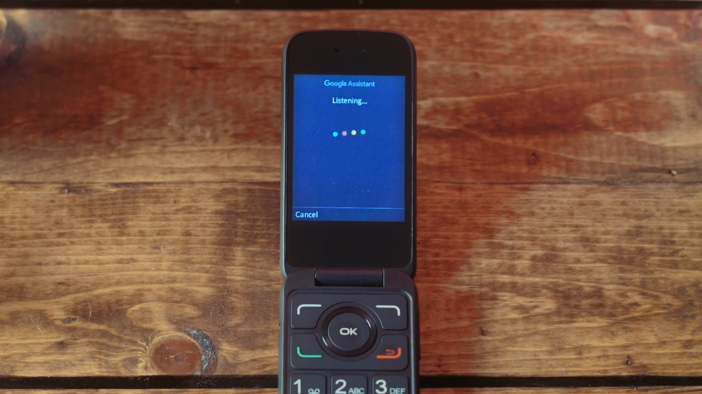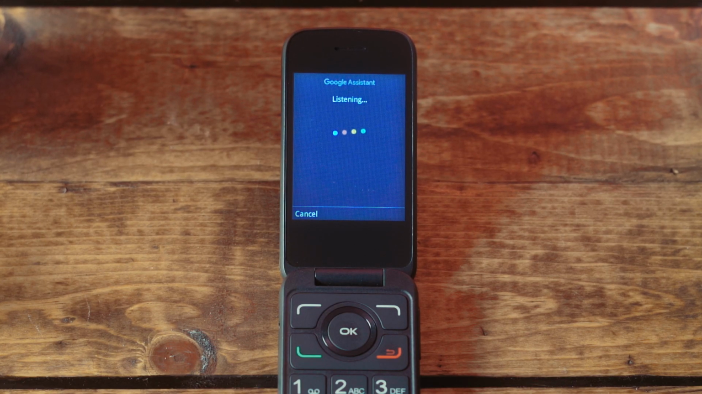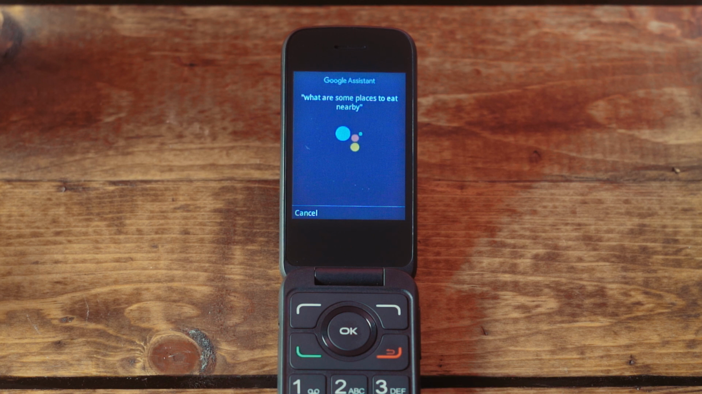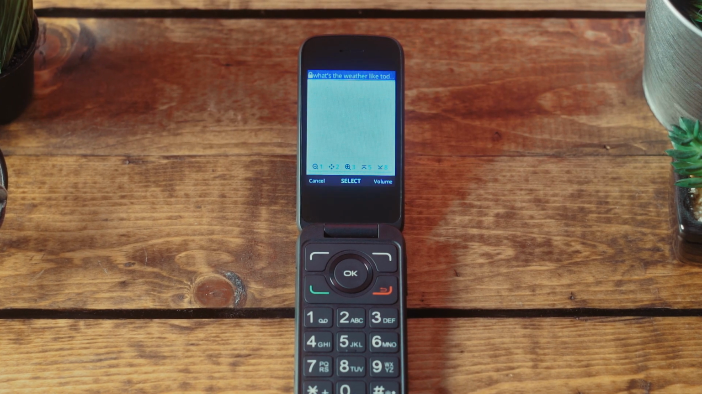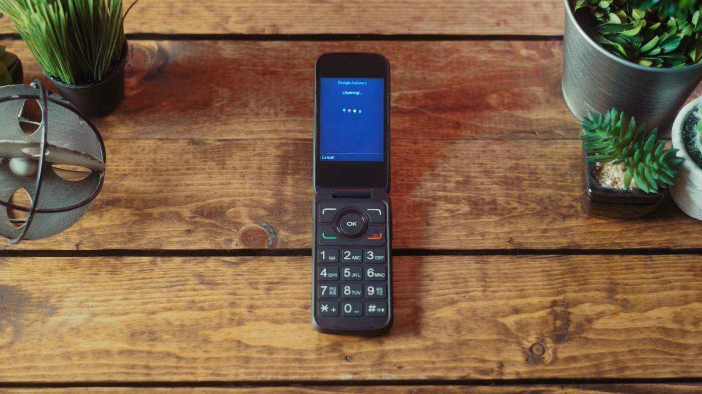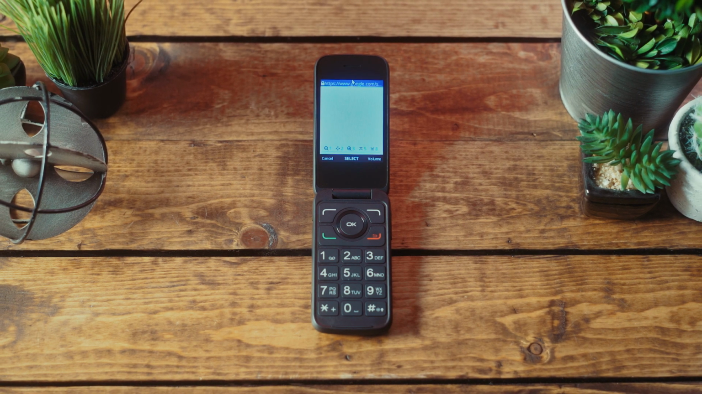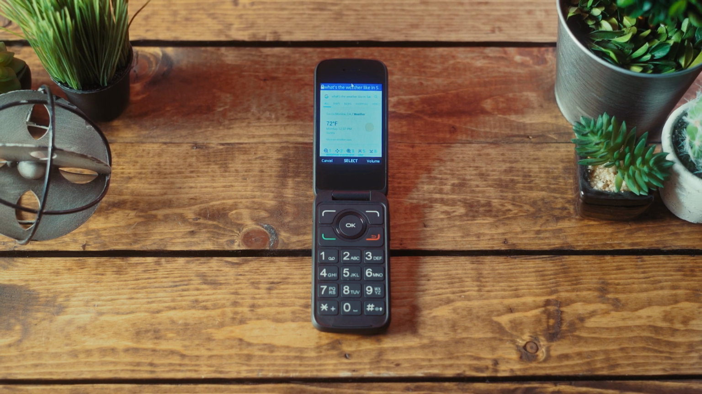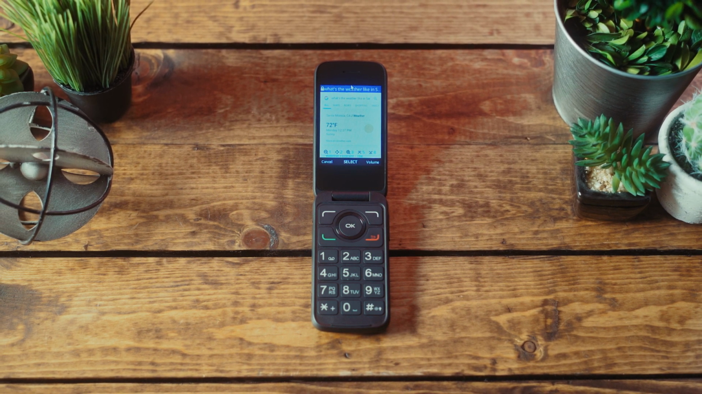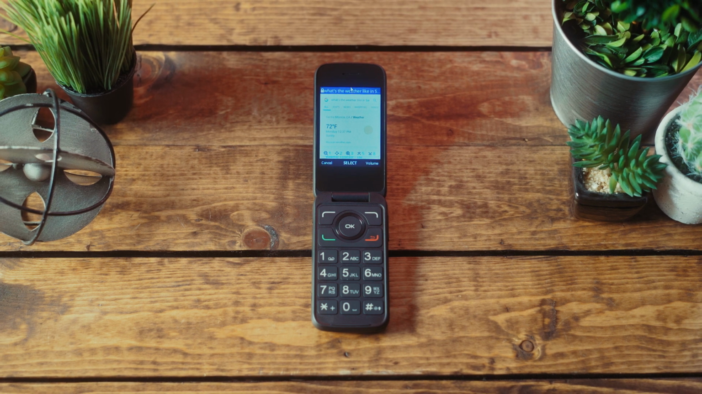Then you will see Google Assistant listening for your first command. Let's try, what are some places to eat nearby? And what's the weather like today? You can ask these same questions for any location you aren't physically located in as well. Listen as Google Assistant will list off some options and provide additional information on screen. Right now in Santa Monica, it's 72 and sunny.